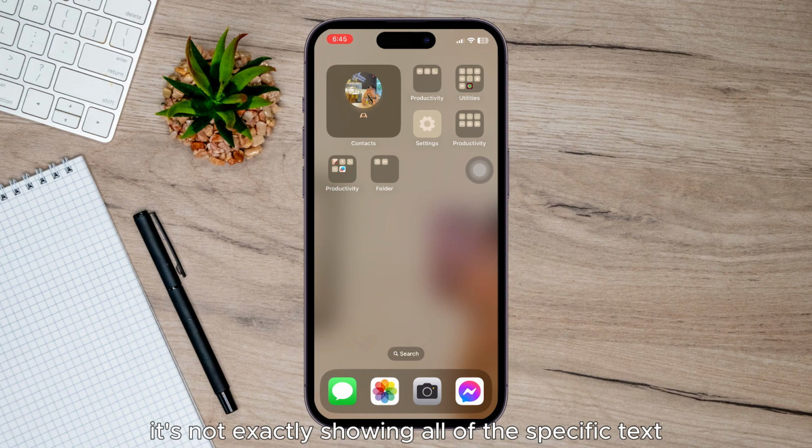It's not exactly showing all of the specific texts and everything that you got on here, but it is a good workaround.